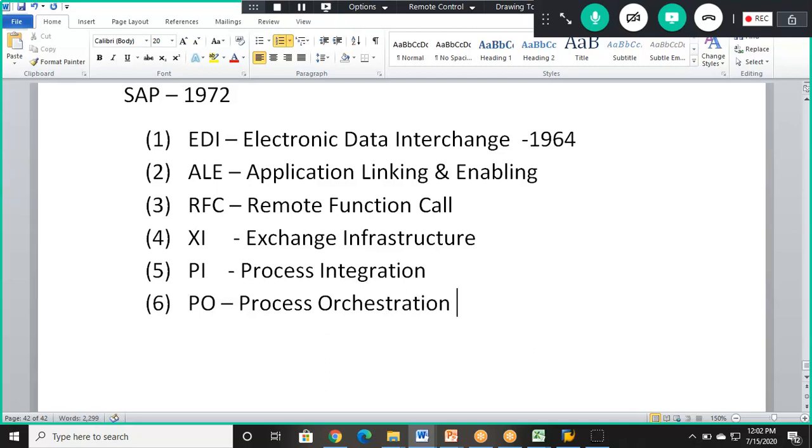So the concept of all these three, XI, PI, PO, these are the version changes. These are not different technologies. These are just version changes with some upgradations. So obviously, for a new technology, we'll be having upgradations, right? So in this XI, PI, PO, the common thing is we don't have interfaces. In place of interfaces, they have developed something called adapters.